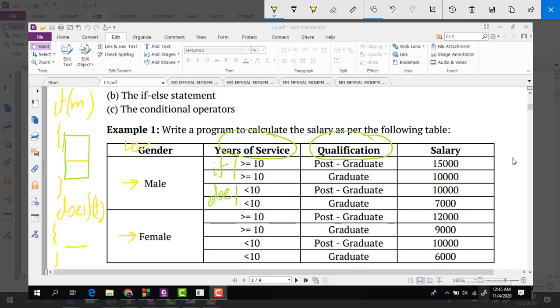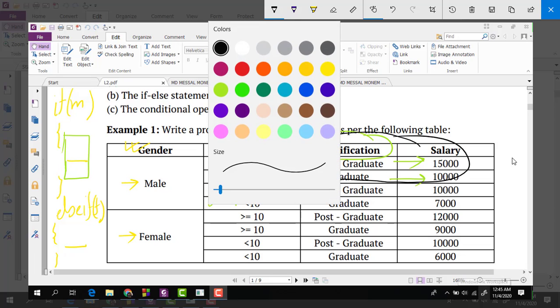We can do this using another if-else block. If the qualification is postgraduate, then the salary is 15,000. If the qualification is graduate, the salary is 10,000. We can just simply put an else here. So if qualification is postgraduate, salary is 15,000, else the salary is 10,000. Okay. So this whole thing, let me use the black color, this whole thing will go in this if block. Okay.